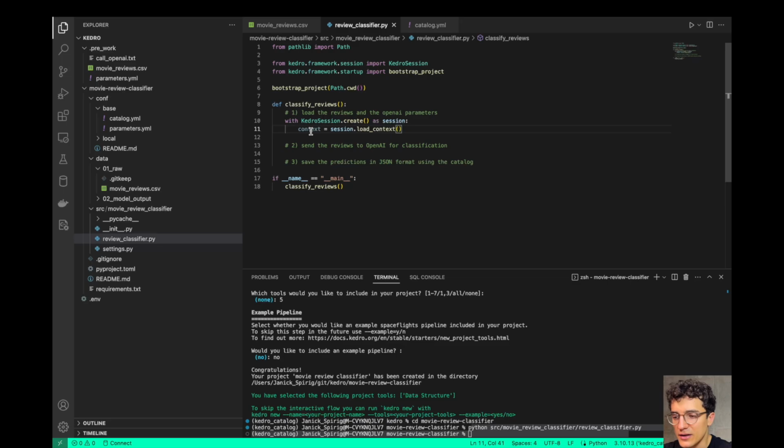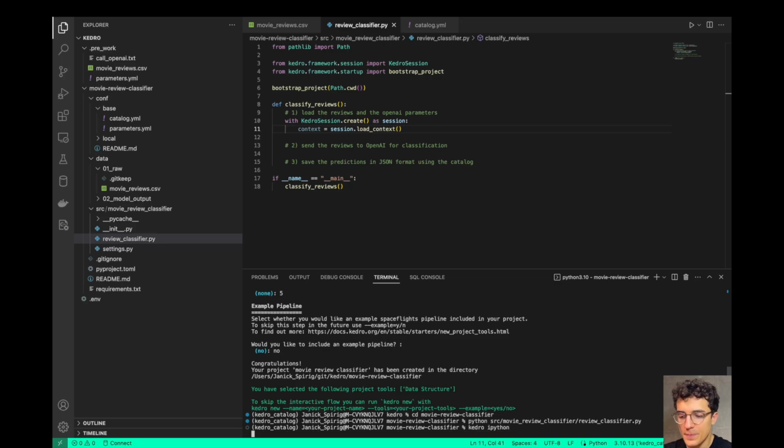Now to show you quickly how this works, or what the output looks like, I'm going to start up a quick IPython session.